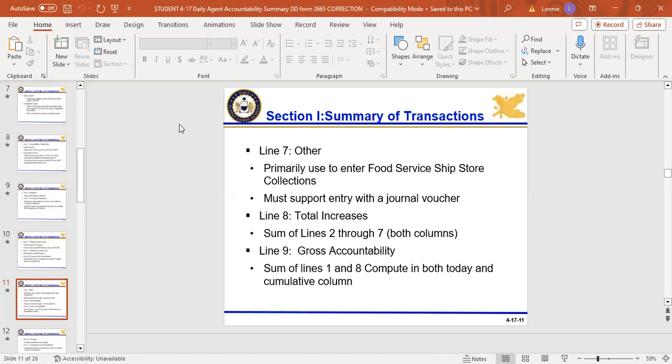Then line 8 is simply the sum of lines 2 through 7. And then line 9 is simply line 1 plus line 8. So essentially line 9 is lines 1 through 8. And that wraps up our section 1 accountability increases.